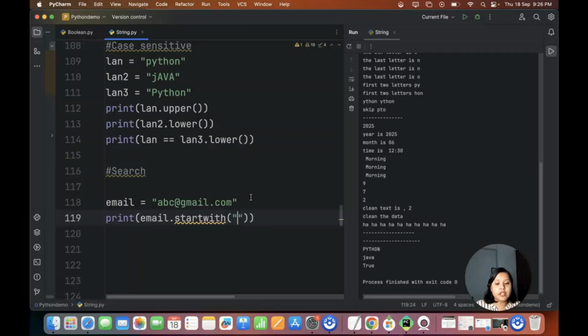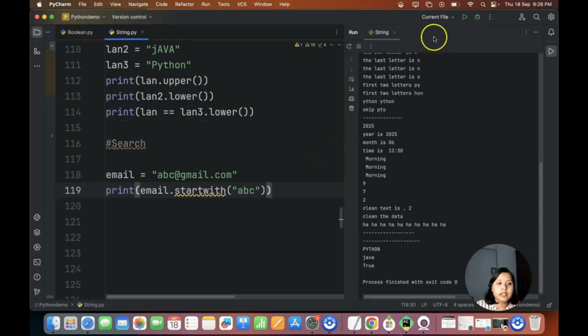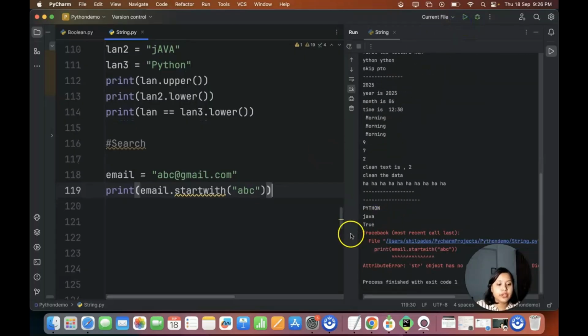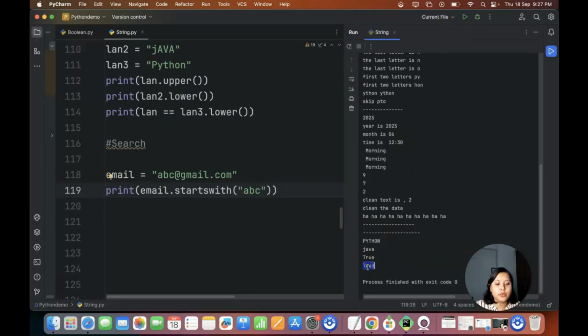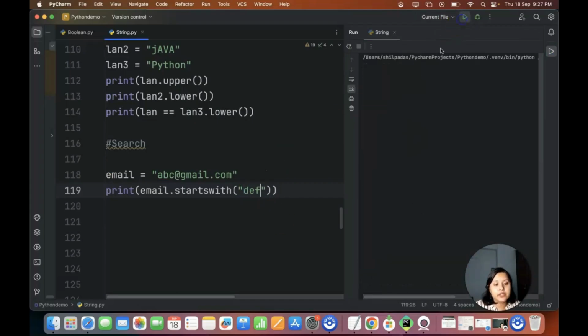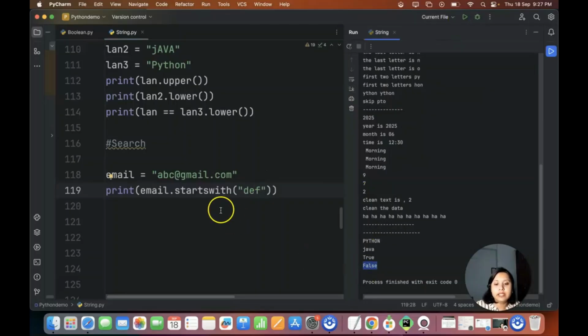So I'll just mention if it starts with ABC, then it will give me the result. If we go ahead and see email.start with, it says string object has no attribute start with. Let me see if I have made a spelling mistake here. Starts with, right? So here we have ABC, so it will give me the result true. Yes, it starts with ABC. I'll write DEF, then it will say no, it's not starts with DEF.